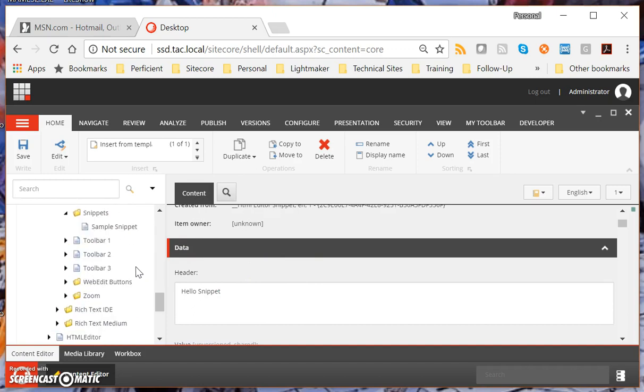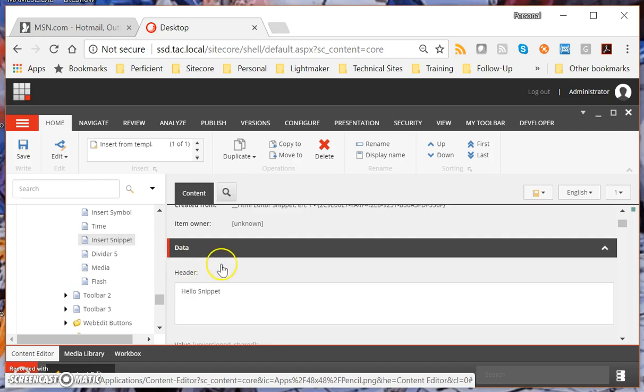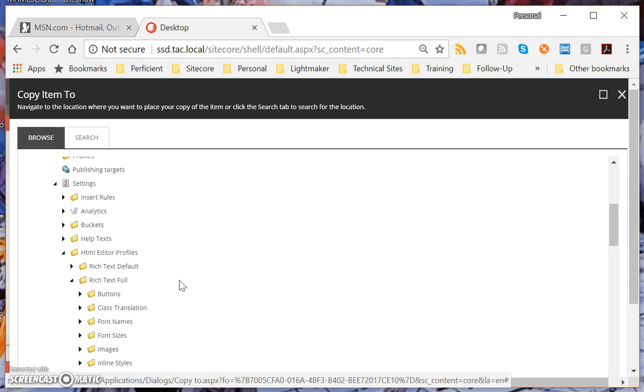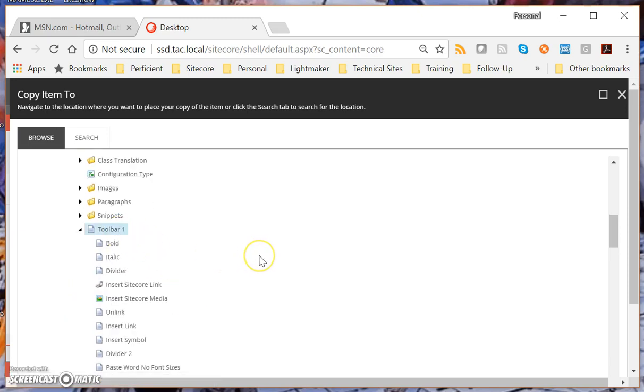If I go back to rich text field, one of the things I got to be able to do is to add a snippet entry to the toolbar. So I've opened up toolbar one, and there's the insert snippet button. So rather than create it from scratch, what I did was I grabbed it, did another copy to, and copied it into my rich text default toolbar. I didn't copy it to the rich text default folder. I looked for toolbar one, which is the only toolbar in this setup, and I pasted it in there.